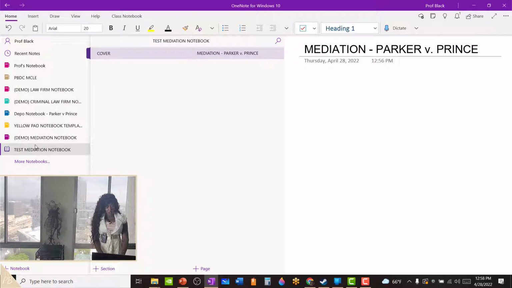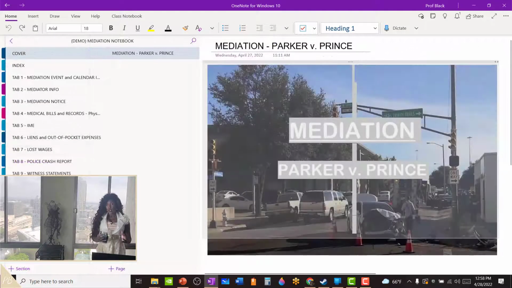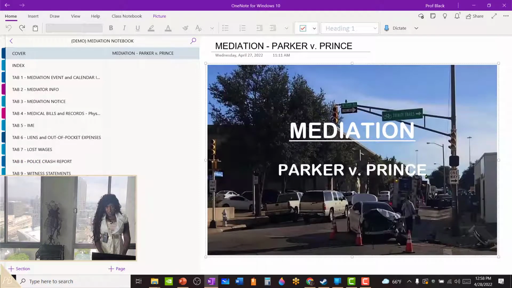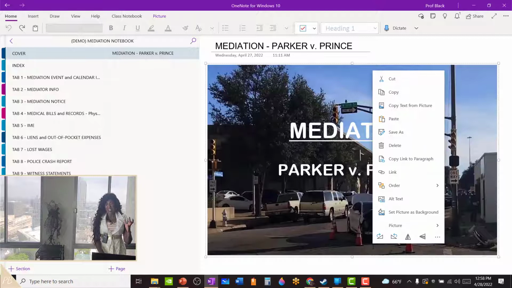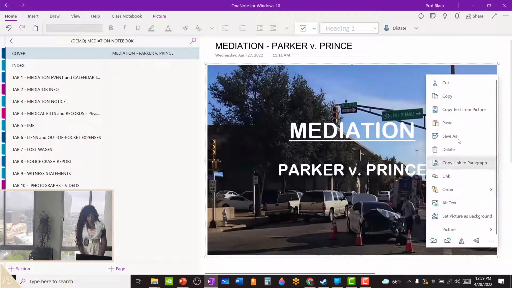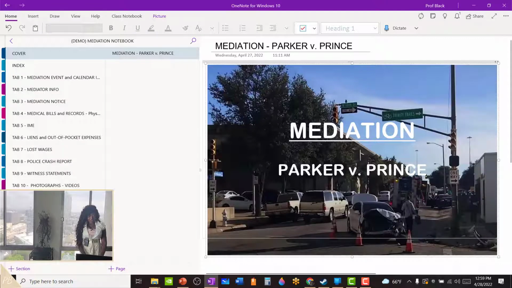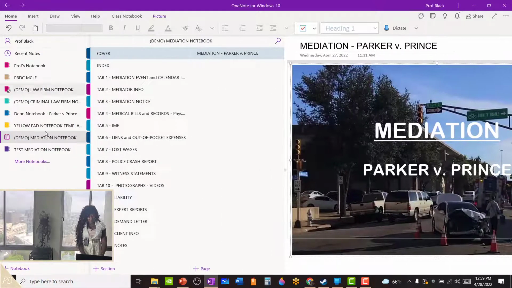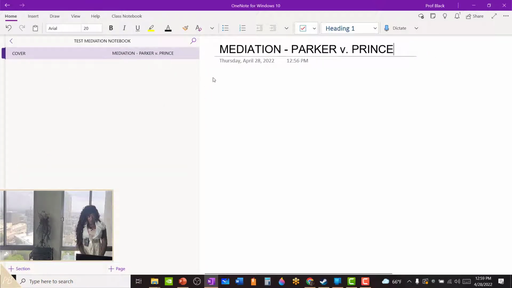Now, to create this cover, I'm simply going to use the cover that I already have here. And so to do that, I simply just need to unlock this picture because right now it's locked and I can't do anything to it. So to unlock it, I right click on it and then I click Set Picture as Background, and that will unlock it. So then now I can right click on it and click Copy. Now I'm going to go back over to my test mediation notebook here. You want to place the cursor in a place where you want the cover image to be displayed, and then you want to click Paste.